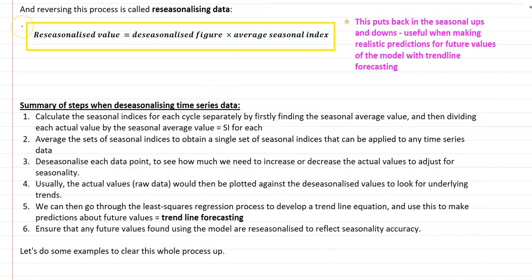If we're asked to reverse the process and re-seasonalize the data, then we take the deseasonalized figure and multiply it by the average seasonal index for that time period. And this will put back in the seasonal ups and downs, which we find really useful when we make predictions for future values using trendline forecasting.